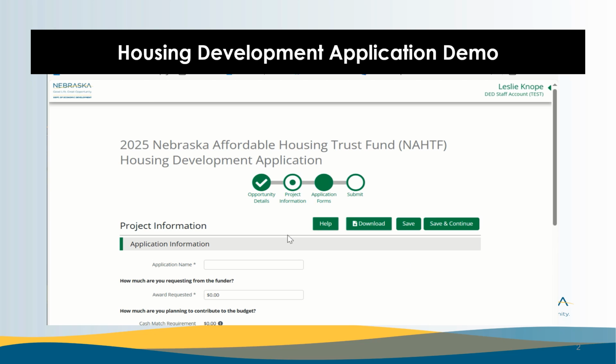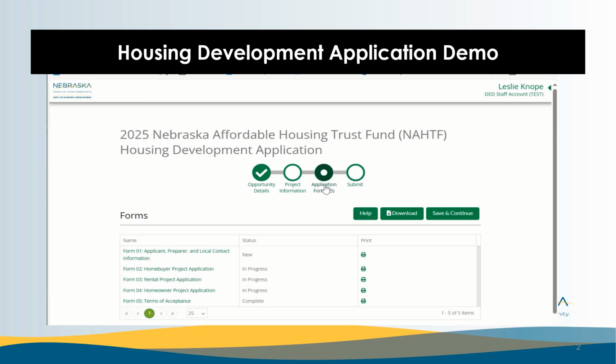The project information section is exactly the same for the pre-application as the full application. However, once we move into the application forms, there is a difference. Within the application forms, you can see there are 5 forms, 1 through 5. You will be completing Form 1 and Form 5 for any project type that you are applying for. However, you will choose from Form 2, Form 3, or Form 4, and you will only be fully completing one of those forms that matches the name of the project you are applying for.